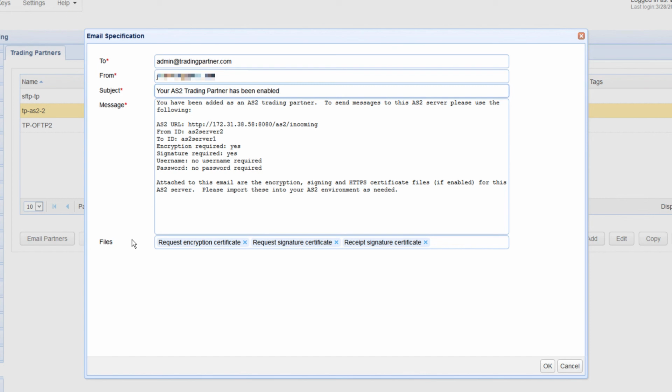Note, however, that this feature will only work if you have already properly set up your own AS2 service as well as your email service. We already published tutorials for those, so I suggest you read them first. I've added links to those resources in the post or in the description.